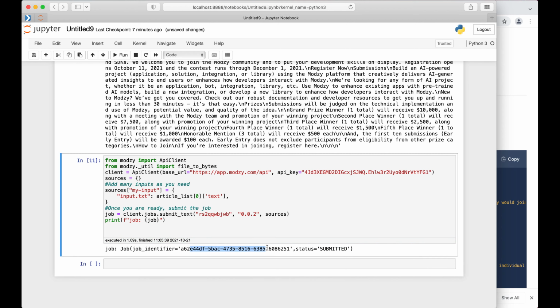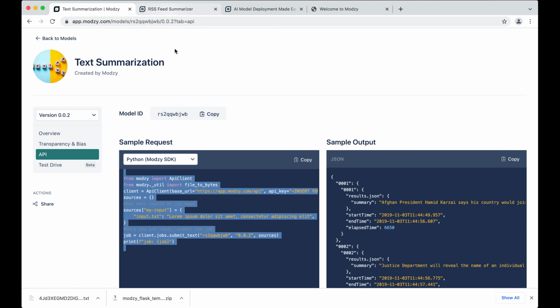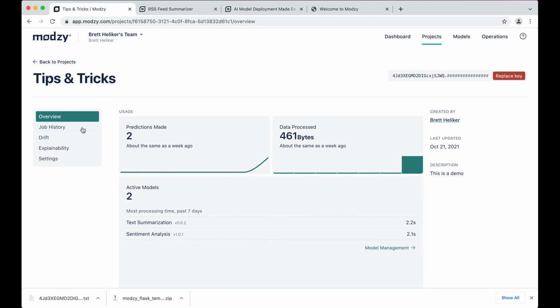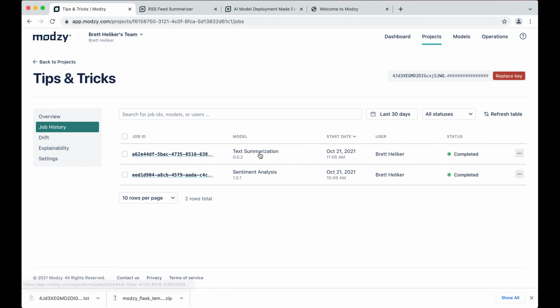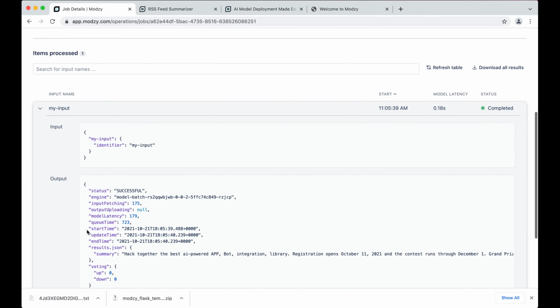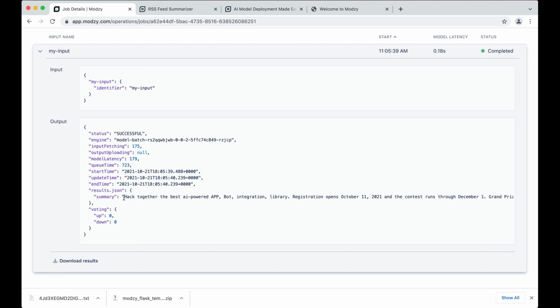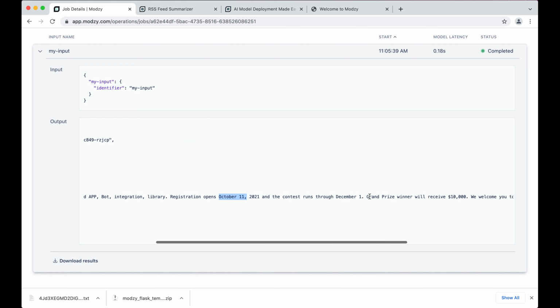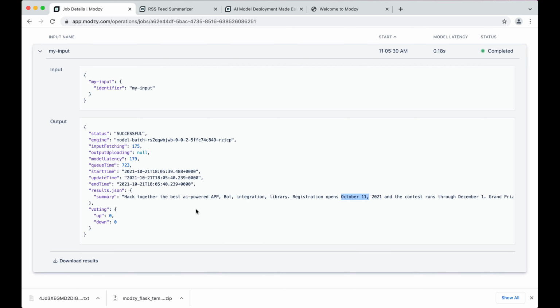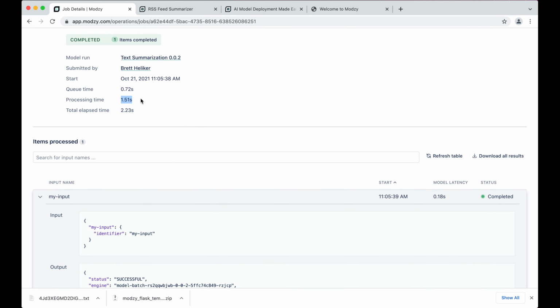Gets us this nice job ID, but we can pop back over. And look at that. We have a new text summarization job here, and it already completed. Hack together the best-powered app bot integration library. Registration opens October 11th, runs through December 1st, and grand prize will get $10,000. It's a pretty good summary of that long article, and we got this in 1.5 seconds.